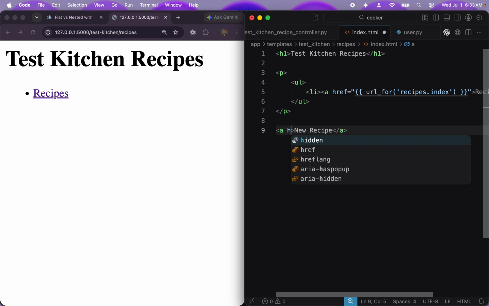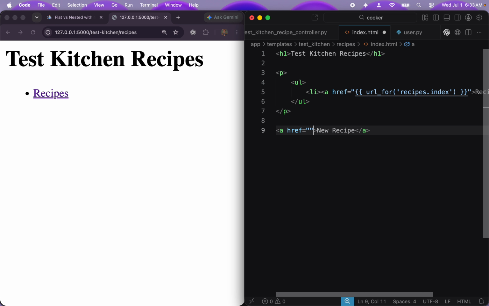And we'll put an href here. And that will have url_for, and then we need only people in the test kitchen can create new recipes. So we need test_kitchen. And when you have the double word, it uses underscore, test_kitchen.recipes and then create.